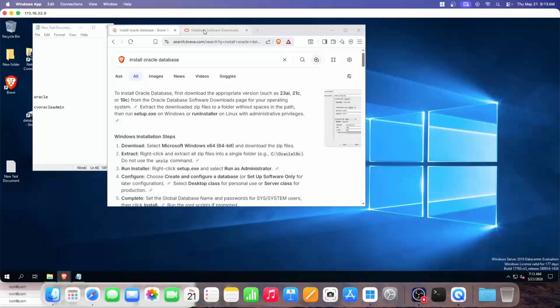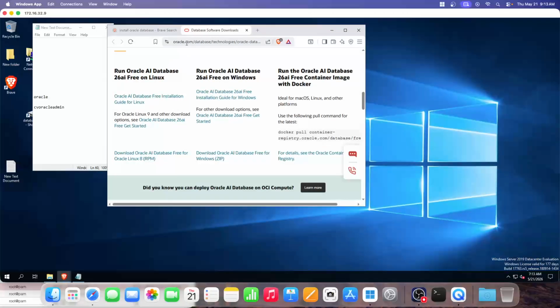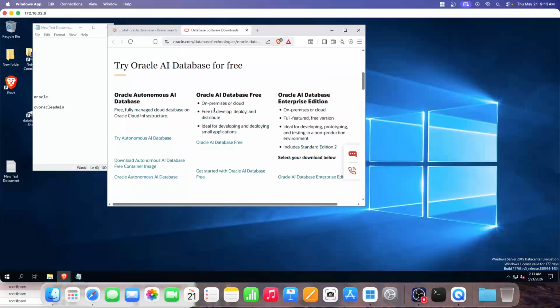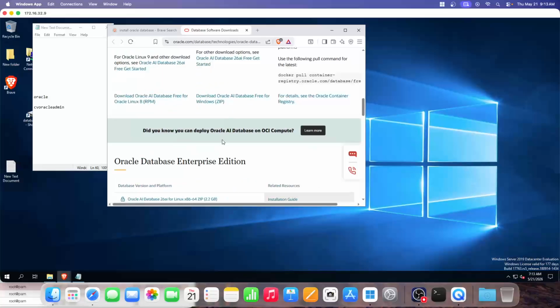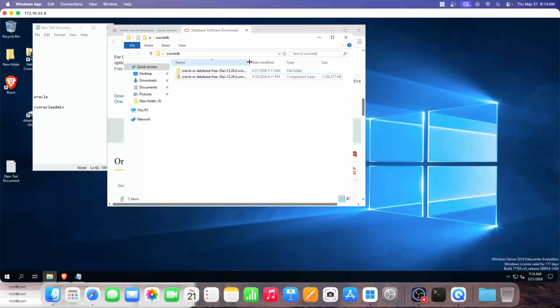install Oracle database. Once you're there, go to a link, most likely it's Oracle Database. And what I'm going to install is Oracle AI Database 26ai Free on Windows. That's what I'm going to run. A little different than the other one. Anyway, click on Download Oracle Database Free, and it's a WinZip file. That's what it looks like essentially.